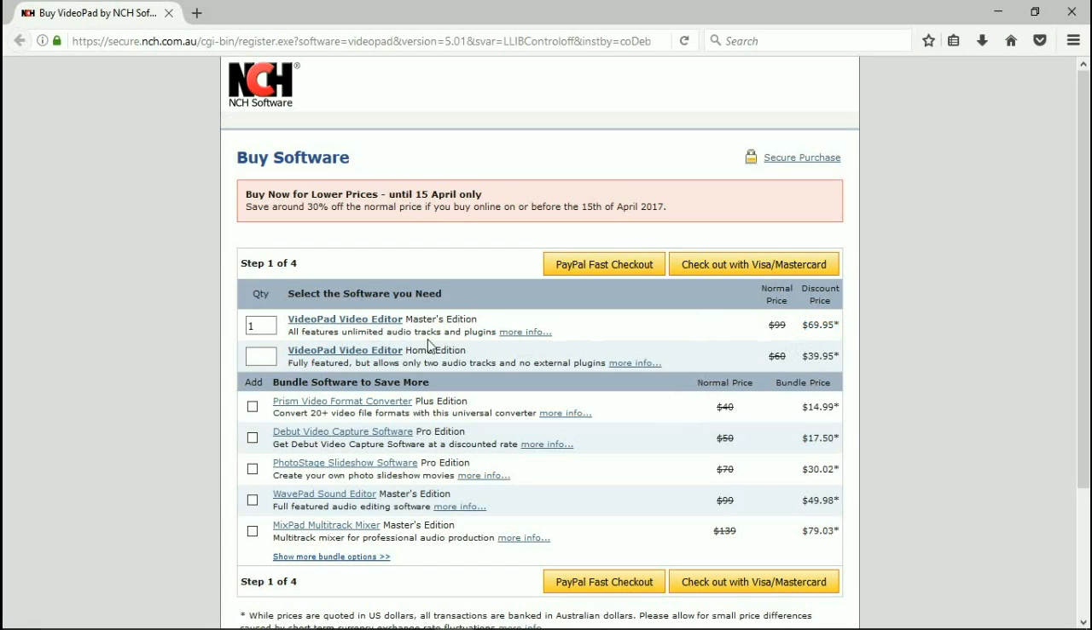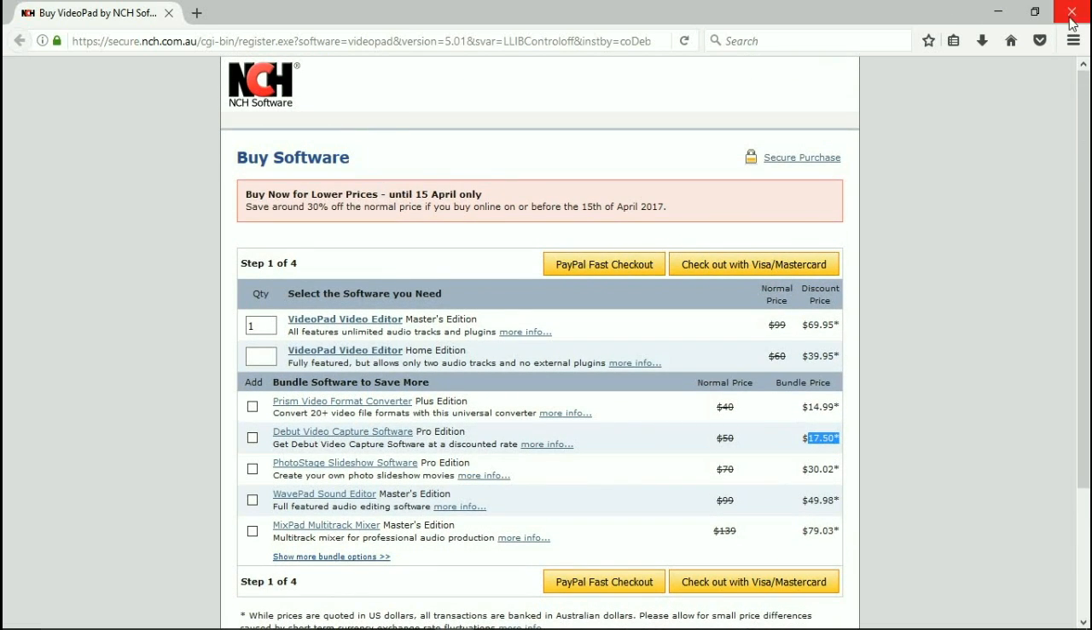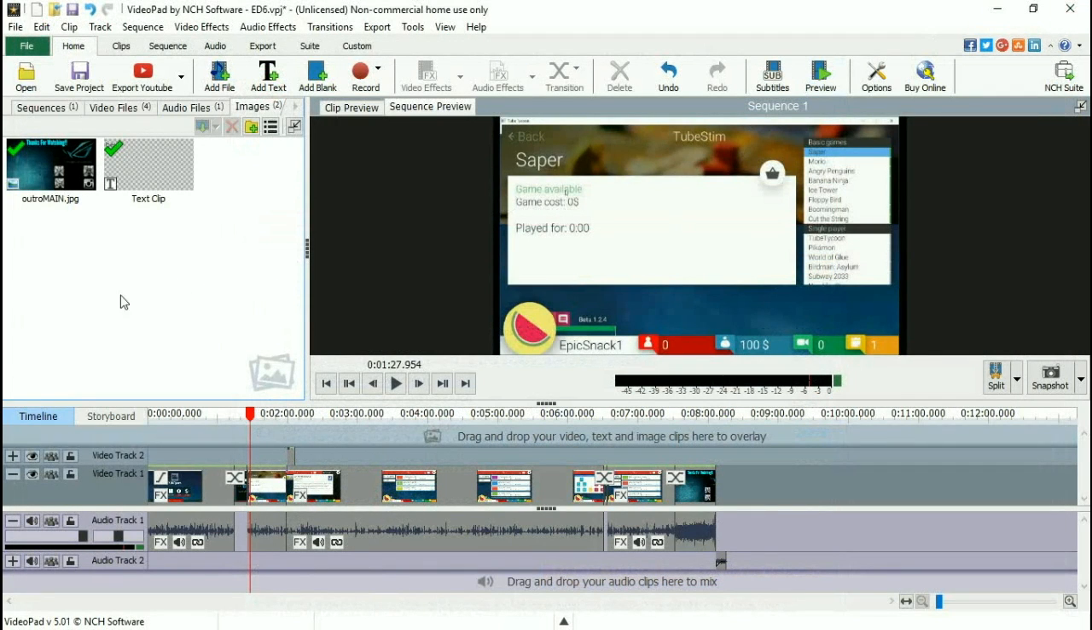That's Master's Edition, which unlocks all audio tracks, plugins, everything. The fully featured Home Edition is $39.95, and then you get Debut for $17.50. And that's Pro Edition. Nothing too crazy there. But it's a fairly cheap software if you want to buy it compared to stuff like Sony Vegas. But yeah, I just figured I would show you guys what I do for my 300 sub video, kind of special thing.